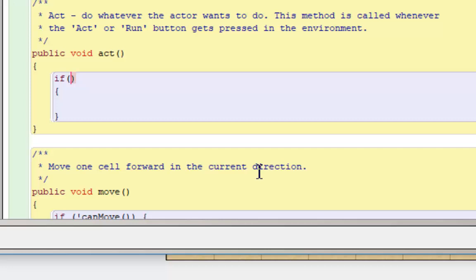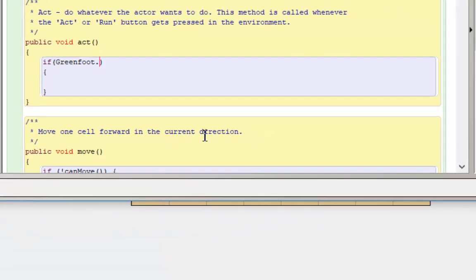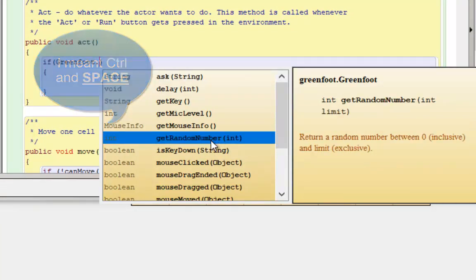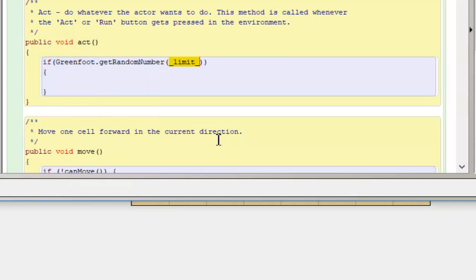So firstly we need to get a random number which is worth a mark. So what we're going to type in is if Greenfoot dot, then if you press control and enter on your keyboard, we're looking for the get random number. So you can double click on it or select it and press enter. You can see I've got underscore limit underscore selected. So if I press backspace, that will delete that there.